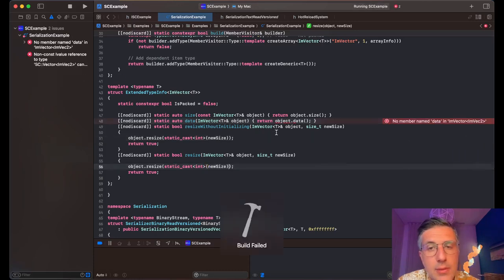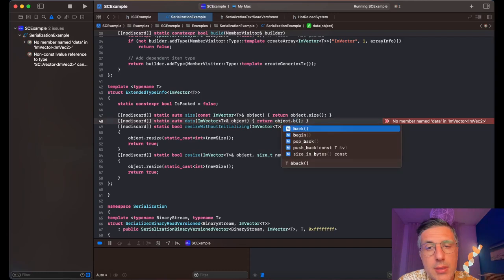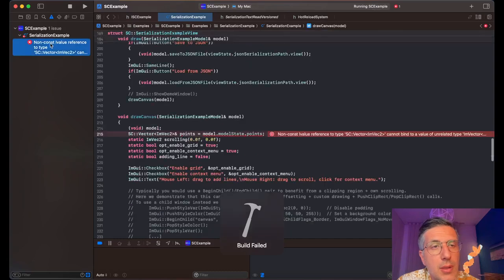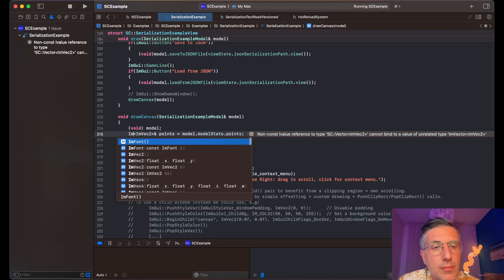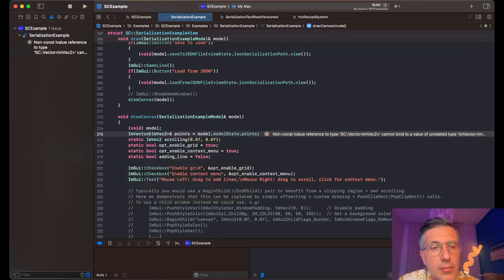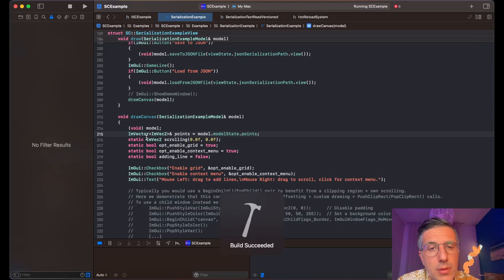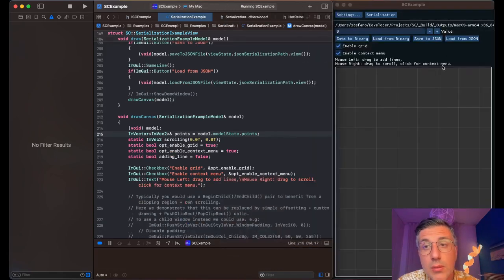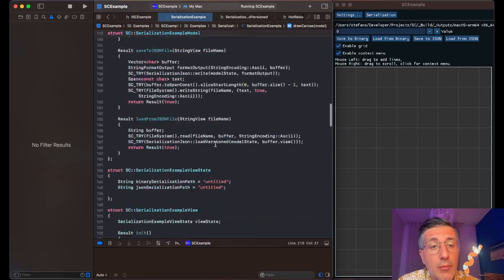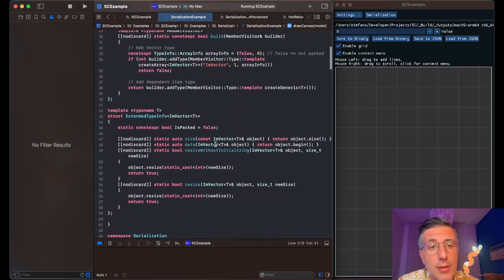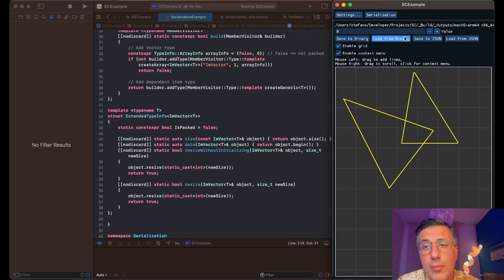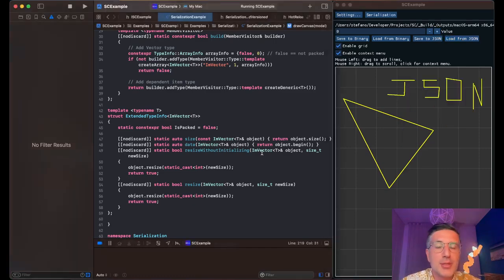What else? Object data does not exist. Does it have begin? Okay. LF value reference. ImVector. Does it work? So now we are using the actual ImVector, right? Load from binary. That's working. Load from JSON, even the JSON one.